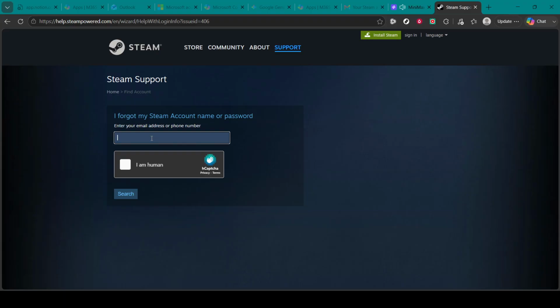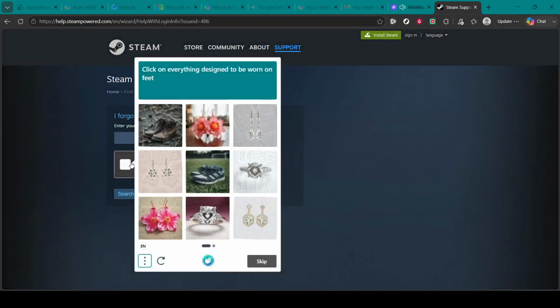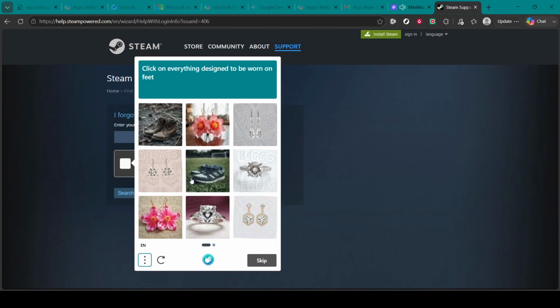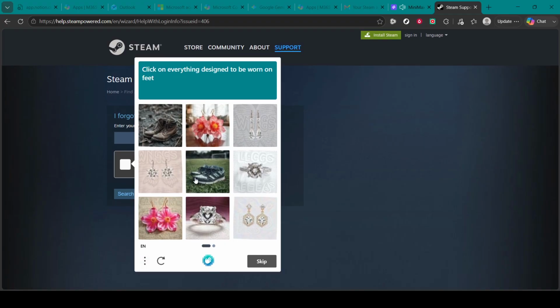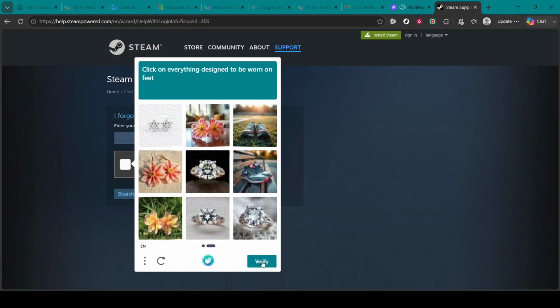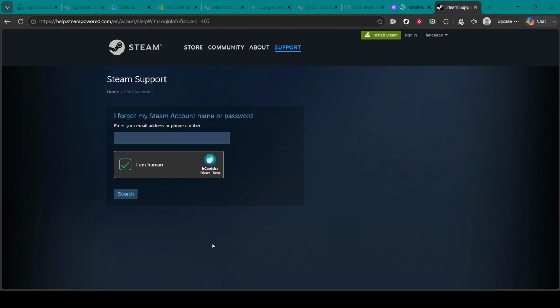After entering your email address, complete the security verification by confirming that you're not a robot. Depending on your region or browser, you may be asked to complete a CAPTCHA before continuing. Once you've finished the verification, click Search to allow Steam to locate your account. When Steam finds the account associated with your email address, you'll be given the option to receive a verification email.